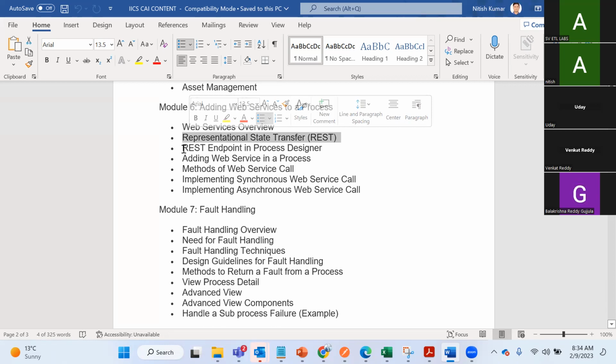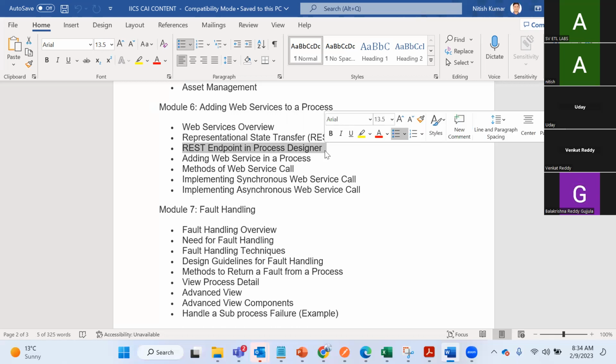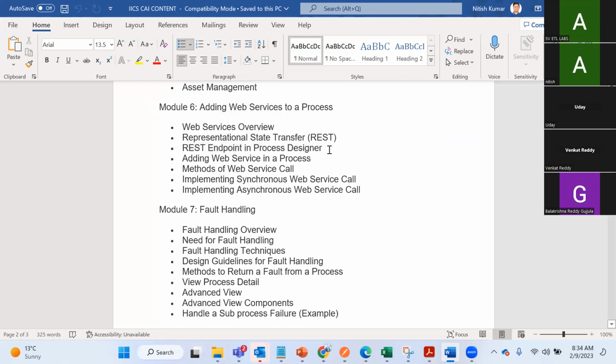Anybody interested in any other kind of APIs, I will try to cover those things also. Okay, those are on-demand things. SOAP is the other one, just for your information. So REST endpoint in the process designer, how do we configure that? Those topics you'll see. Adding web services in a process. It's like you created a connector for Facebook and now you want to integrate that in your process. That step will be covered right here.